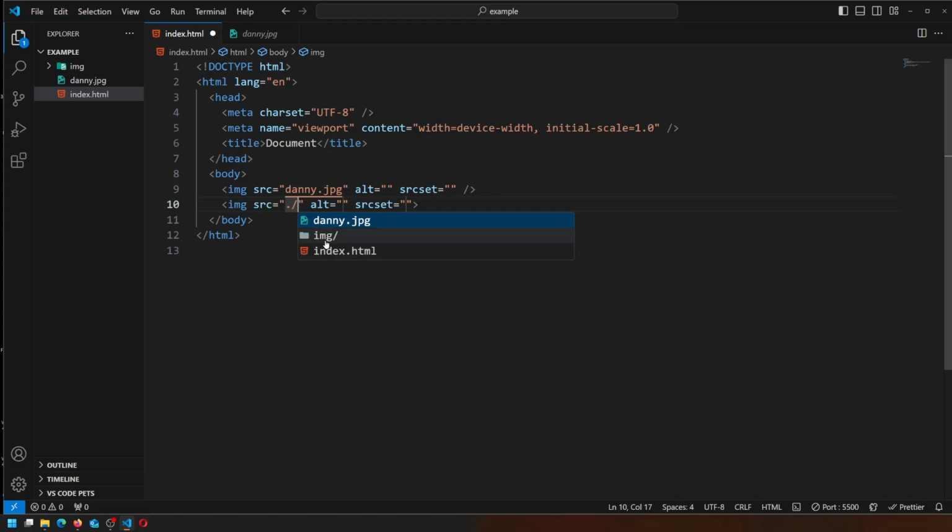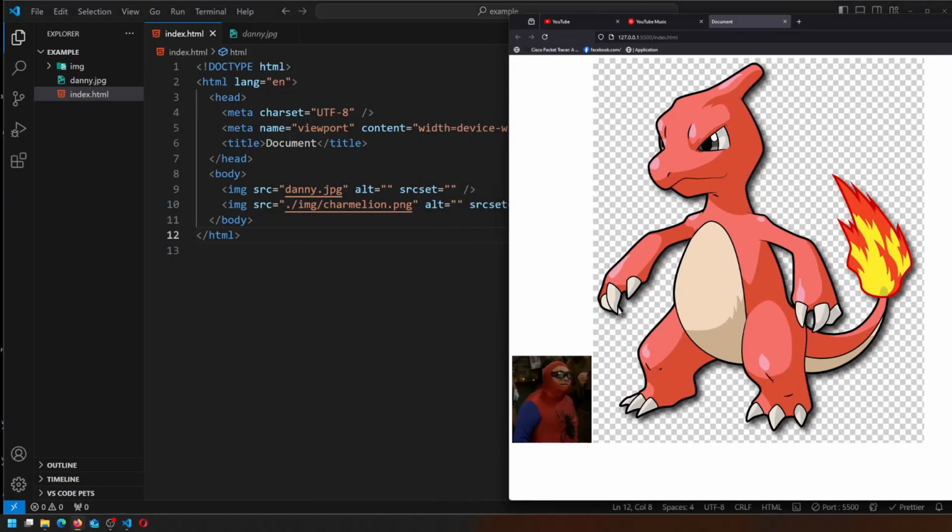You see, I get a list of the files that are available here. So I can go ahead and select the images folder. And then in here, I get a list of the images or files that are inside of that folder. So I can select whichever one I want. And that is it, right? And again, we can go to our page, and now we have our two pictures.